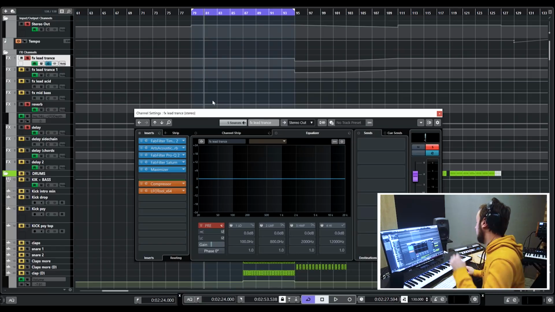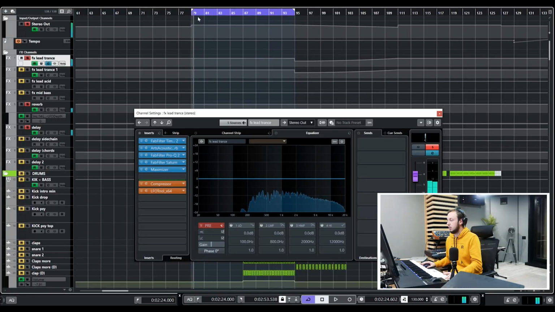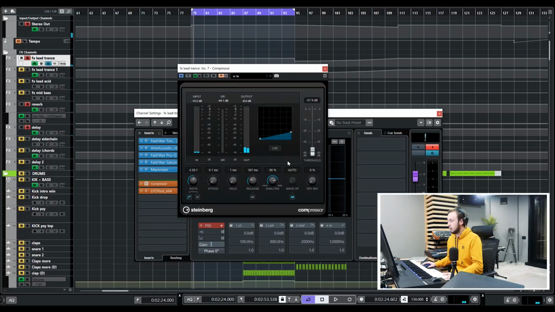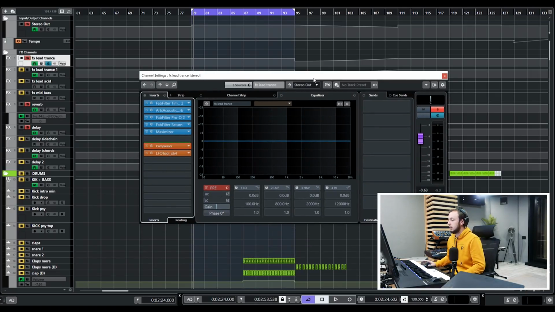So pretty much when the leads come in, the reverb gets ducked out, and when the leads stop playing, the reverb comes in. You can hear all that reverb coming back. It's because of this sidechain compressor, which, again, when the leads play, ducks out the reverb, and when the leads stop playing, the reverb comes back in.